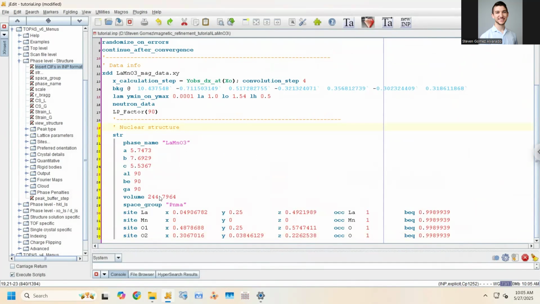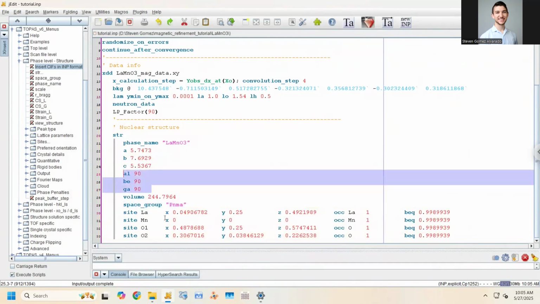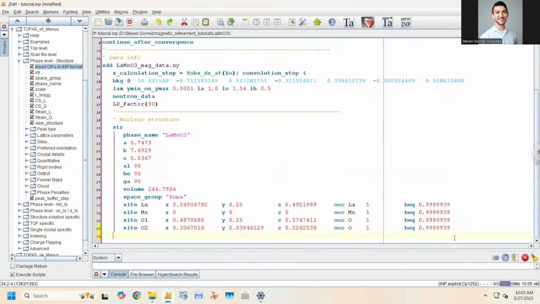A lot of times when you do this though, let's say you're on ICSD and you download a CIF file and you want to import it, the CIF file is not formatted in a way that Topaz likes to read. And so it'll be missing the space group. A lot of times it'll be missing the angles. And in this case, it's also missing some other things that we need to add, like peak shape and overall scale factor. So just because you import the CIF doesn't mean that it is done and that you can just run it.